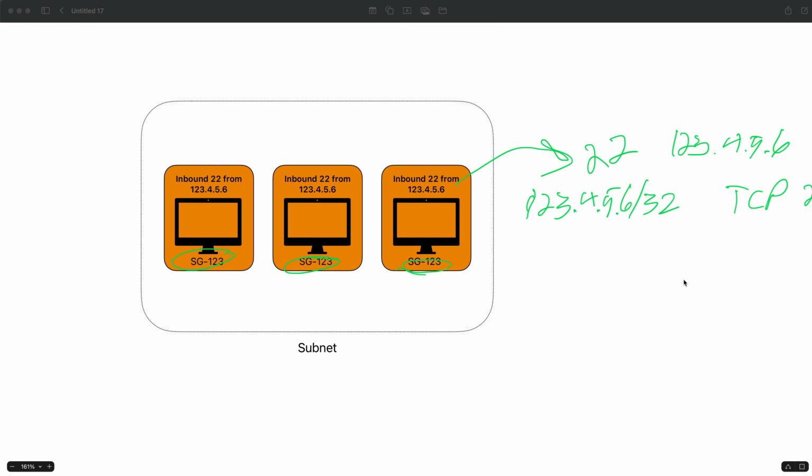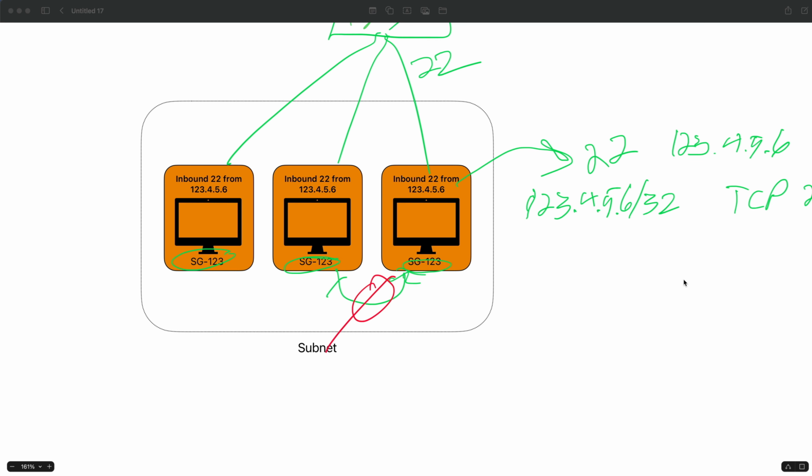Now, let's look at the implications of this by switching back over to the diagram here. If I have the resource up here that has that 123 address, and it wants to talk to any of these things, as long as that's on port 22, that will be allowed. But if this tries to talk to this, even though they're on the same subnet, that is going to be denied, because the rule doesn't say that other things in that same security group are allowed to talk to each other. It denies all traffic except that one allow rule.